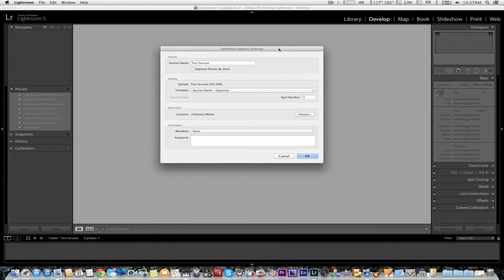It brings up a dialog box. Now, some of this I set up earlier. The name of the test session, or the session here. If you have any templates pre-made, you can use those. Where you're going to store the photos, I have it in media. And any metadata you want to add before the session. We're going to go ahead and click OK.